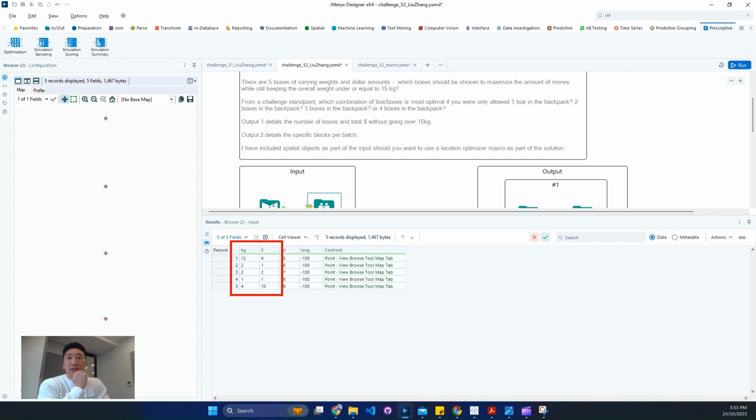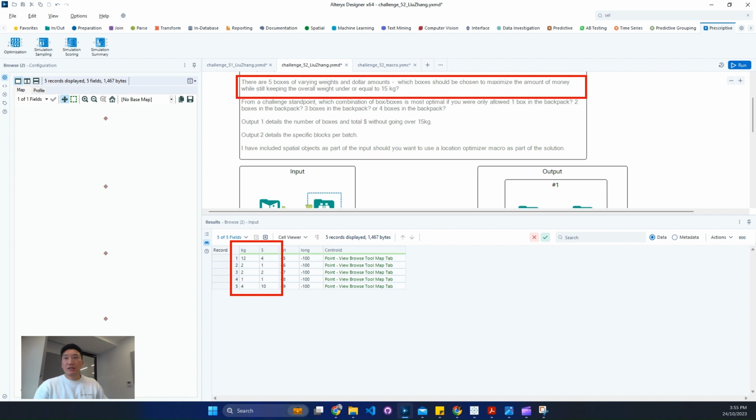We have some boxes. So we have 5 boxes. Each has some kind of weight and a certain cost. So you try to pack different numbers of boxes with some kind of condition. The aim is you try to maximize the amount of money, the dollar part, but you also want to make sure you are kept under the 15 kilo condition. So you have a linear combination with a constraint. That's a linear program, or linear optimization, however you want to call it.